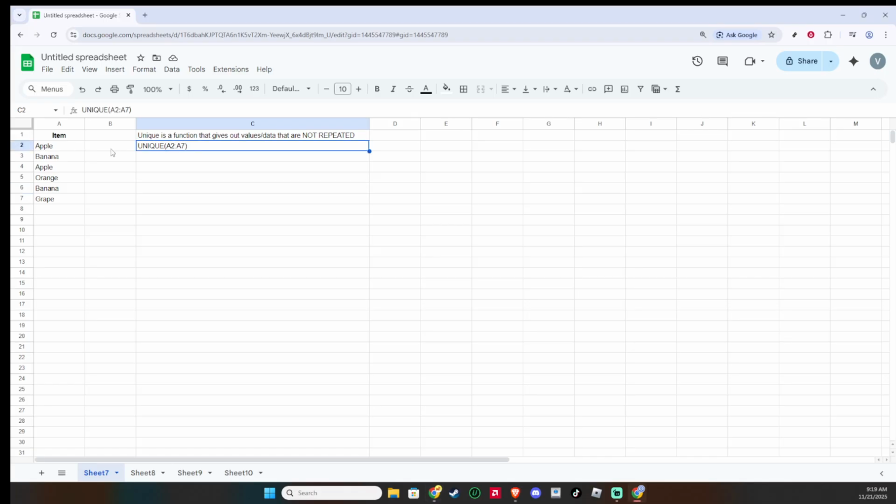Click once in the cell where you want the list of unique values to begin. Pick a spot with plenty of empty space beneath it, since the function will automatically fill as many rows as needed. If there's any content in the way, you might see a spill error, so it's a good idea to clear out a small area first.